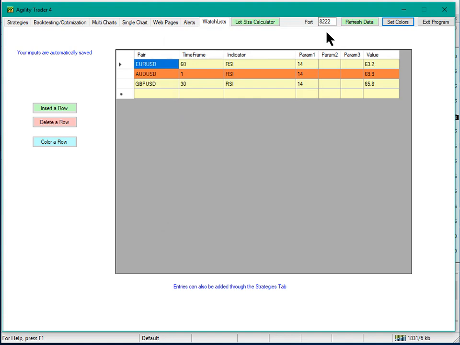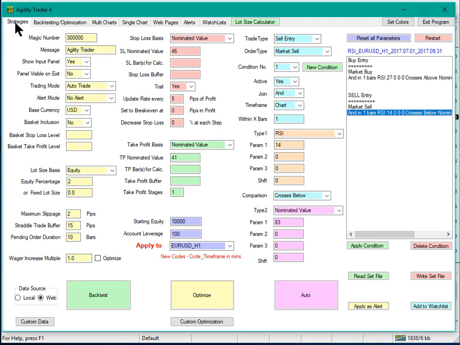I just wanted to go back and cover some optional upgrades. If we go back to the strategies tab, there is a button down here called custom data. Now custom data is local data. You can use whichever data set you like with the custom data button. It is not available unless you purchase the upgrade. That upgrade is available through the Forex follow-on tab.